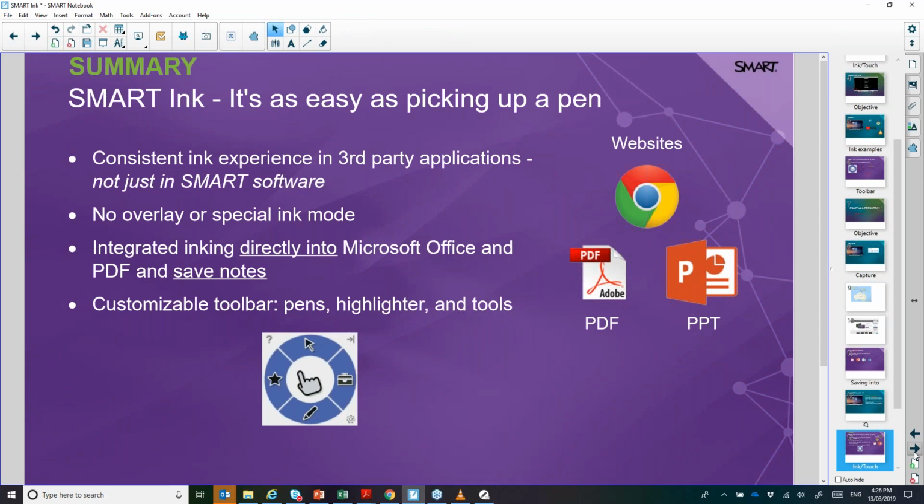So as a summary, Smart Ink comes provided with your smartboard software. It's installed automatically when you install smart software on your computer. It's always there. When you pick up a pen, it triggers automatically, and it gives you that consistent ability to be able to annotate over any application, any third-party application, and not just in smartboard software. So it's consistent across the board. It doesn't lock the screen down. It means you can still interact with the content that's on the page.